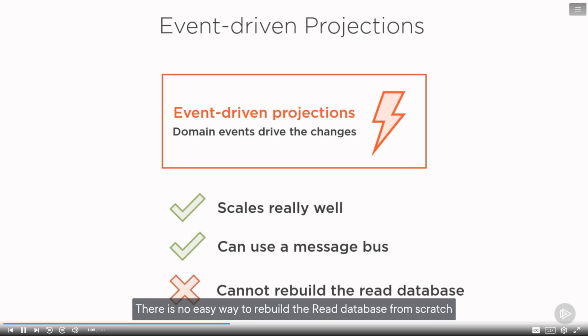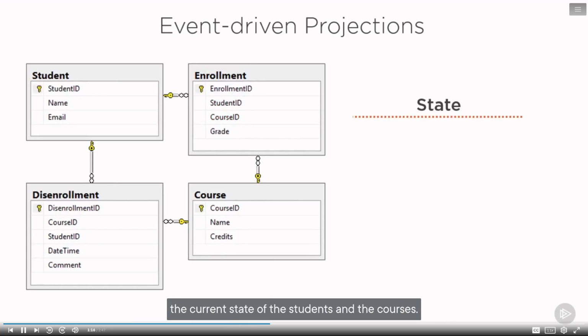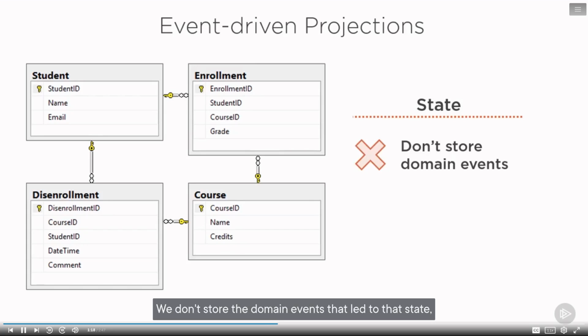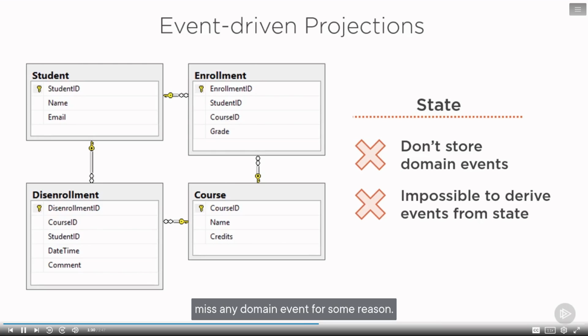There is no easy way to rebuild the read database from scratch or rerun the projection in case of an error. In our commands database, the source of all data is the state, the current state of the students and the courses. We don't store the domain events that led to that state. And because it's impossible to derive the domain events from the latest state, your read databases will become out of sync should they miss any domain event for some reason.